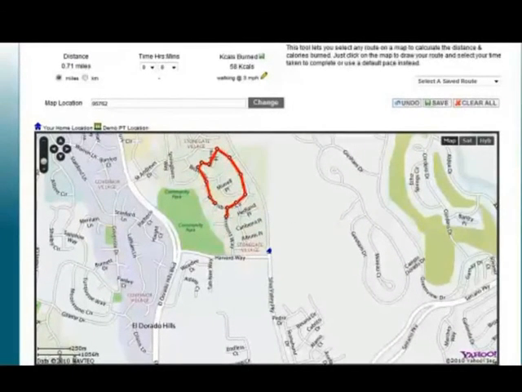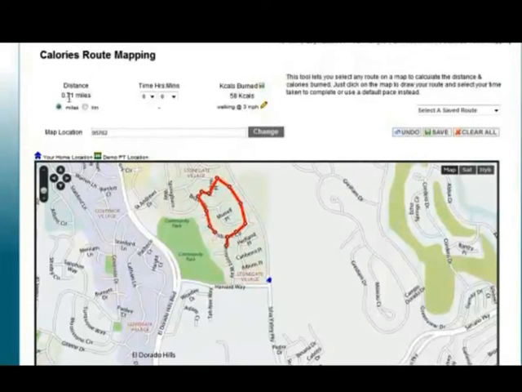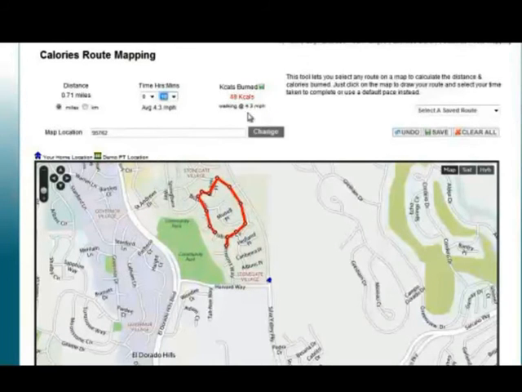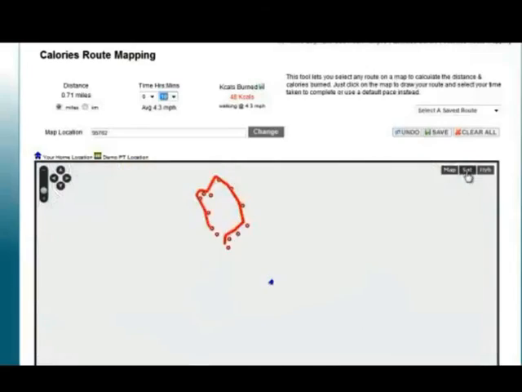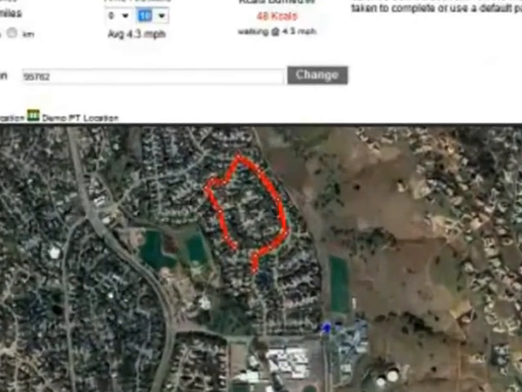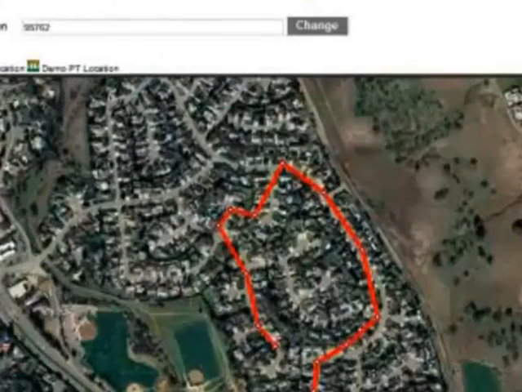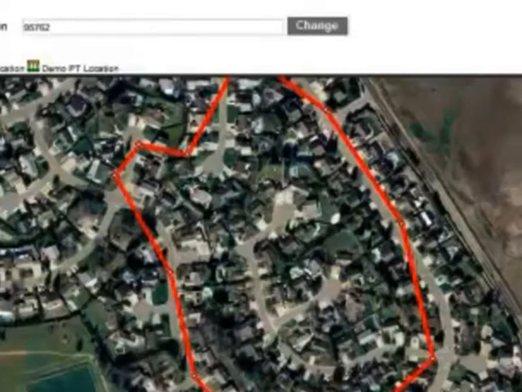Once you put in the route, this is just under 3/4 of a mile. Let's say that took her 10 minutes to do. It means she burned 48 calories during the walk. There is a satellite button that you can click on that will allow you to zoom in to where you literally can see the roof of your house. What is nice here is it allows you to look at options.